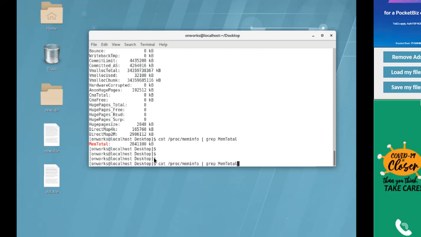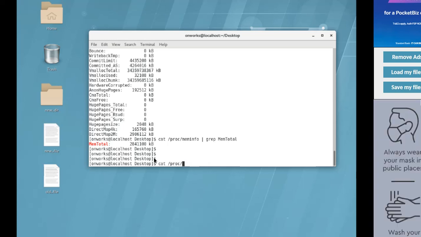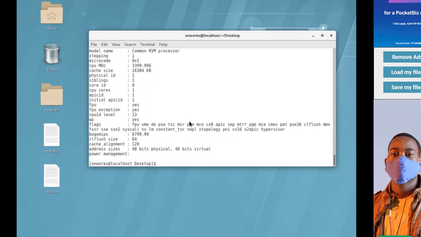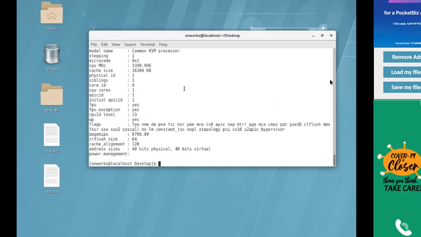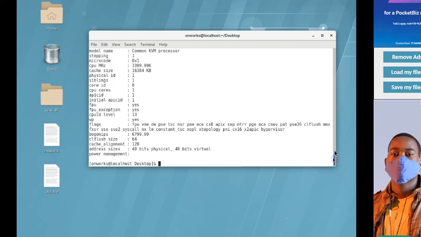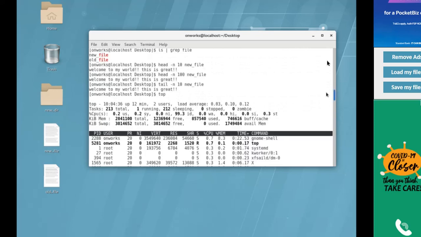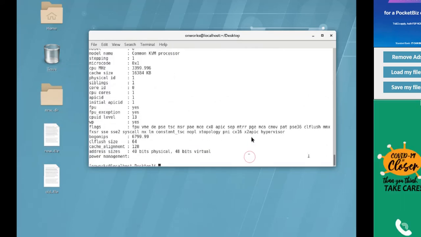For the amount of CPU you have, you just use cpuinfo. So it's also cat /proc/cpuinfo. It will show you the number of cores that you have. This one seems to have, I think, 1. So you can also use this one to see the number of cores that your computer has.